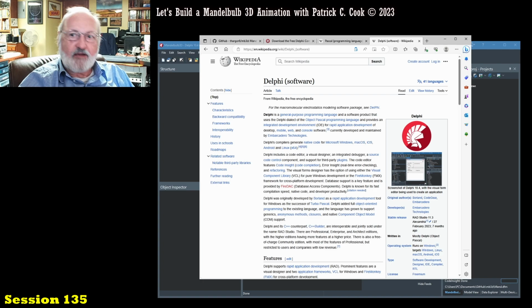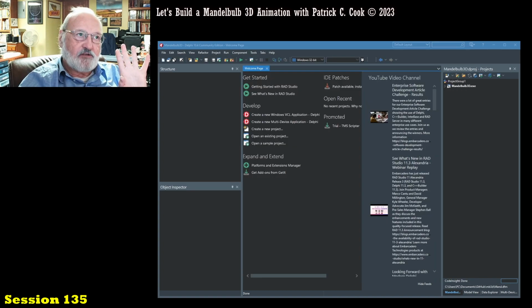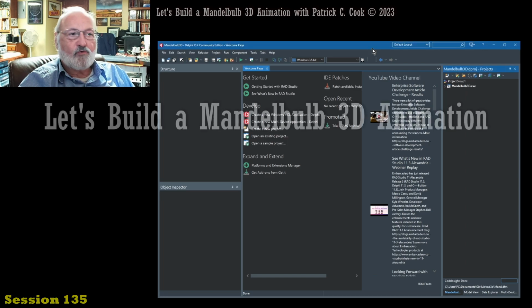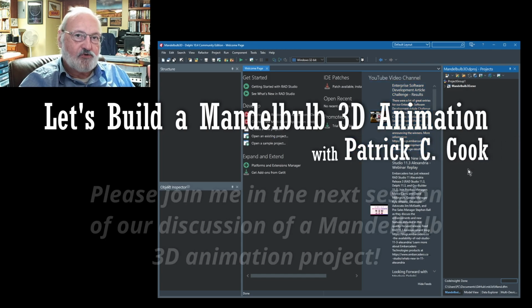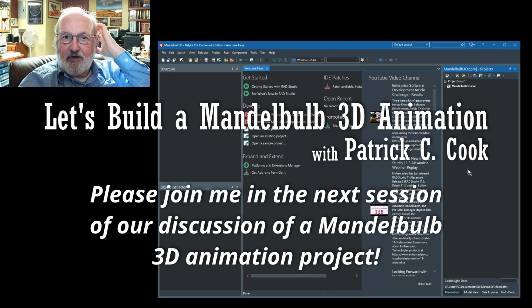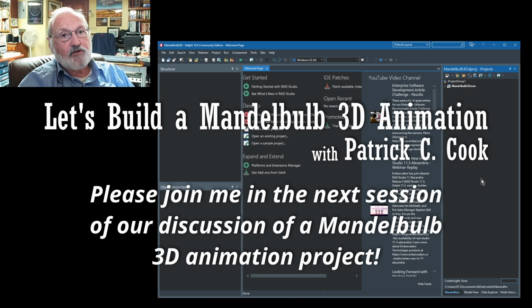When we come back, I'm going to be showing you the Delphi development environment, and we'll poke around, not as developers, but just to get an appreciation for what is behind this Mandelbulb 3D software. So I'll see you in the next session.